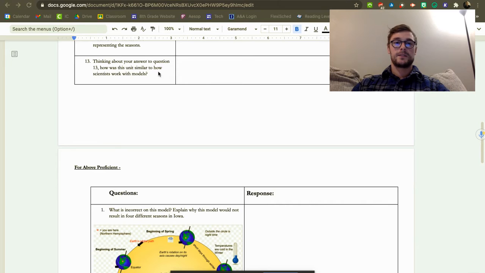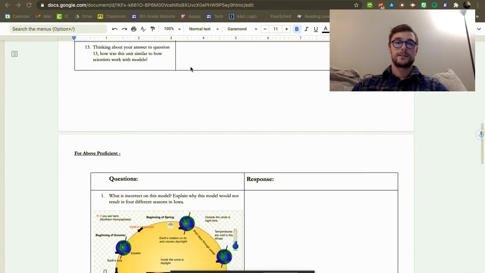So, how is this unit similar to how scientists work with models? Think about like, okay, if you looked at evidence and your model became more accurate through time, why might science or how might scientists also do that with their models?